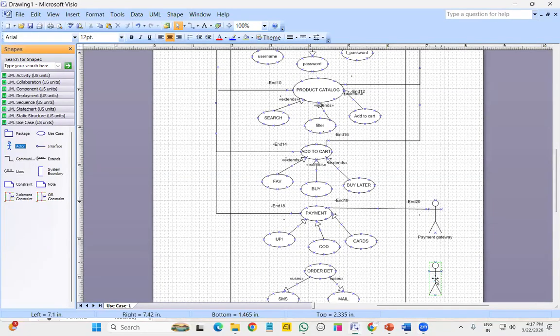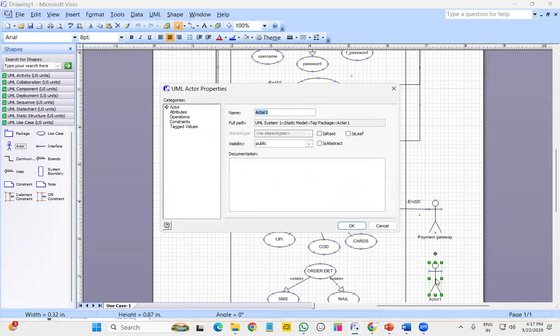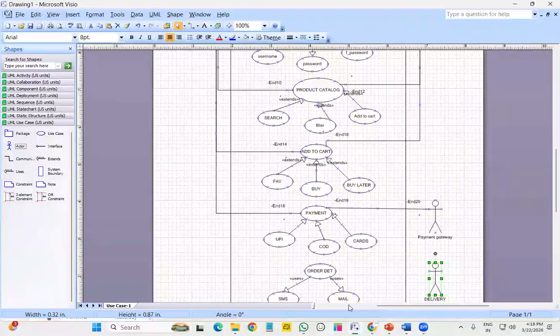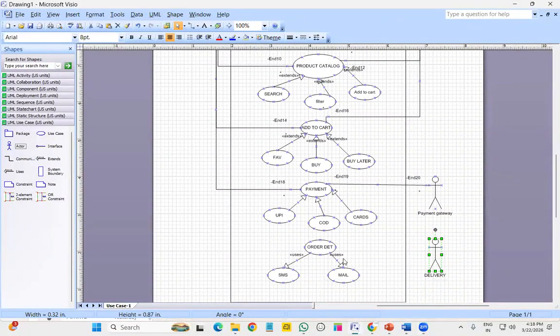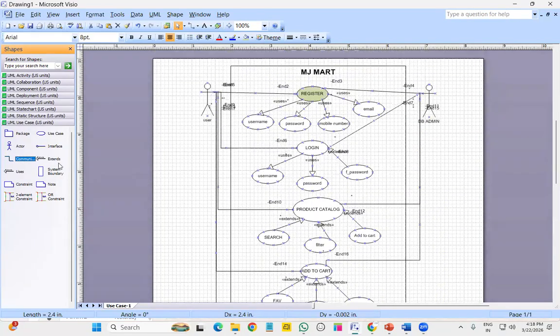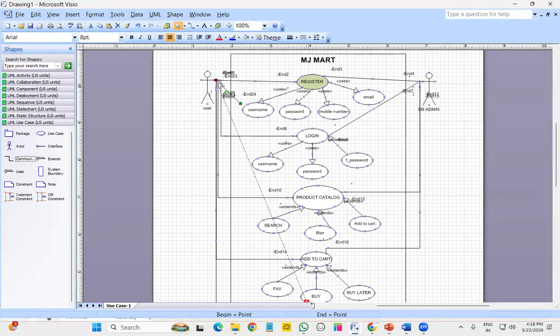And for the order details also, I will change the actor. So these delivery people will be there, right? The delivery person is responsible for all these delivery activities. For home delivery, he will take care by sending this SMS and email, and he will also get this SMS and email. So he will be considered the secondary actor. And for the user only we will send, right? So we will give a relationship for the user.